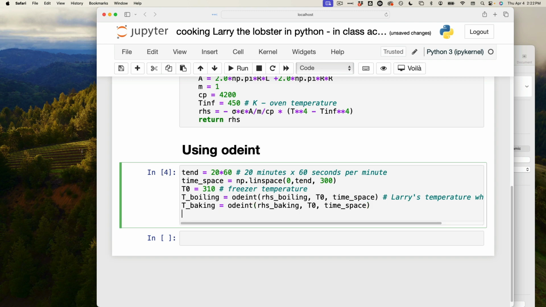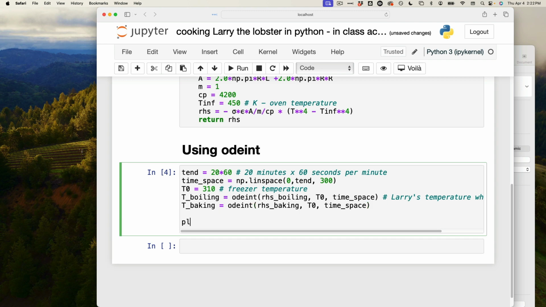So let's go ahead and make some plots. I'm going to plot plt.plot. I'm going to plot the temperature versus time, right? Because that's what you're solving, temperature as a function of time. Agreed? So I'm going to plot the temperature versus time, and I want to express my time in minutes. So on my x-axis, I'm going to put time space, but I'm going to divide it by 60. So I get back to minutes instead of seconds. Time space was in seconds. Now I want to convert it to minutes because it's more human friendly to read in minutes.